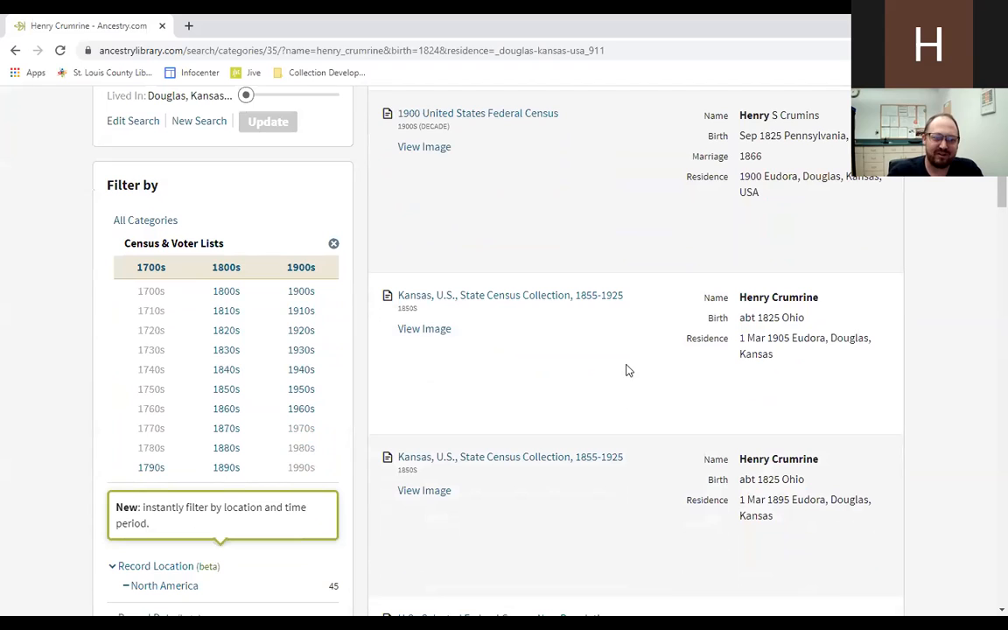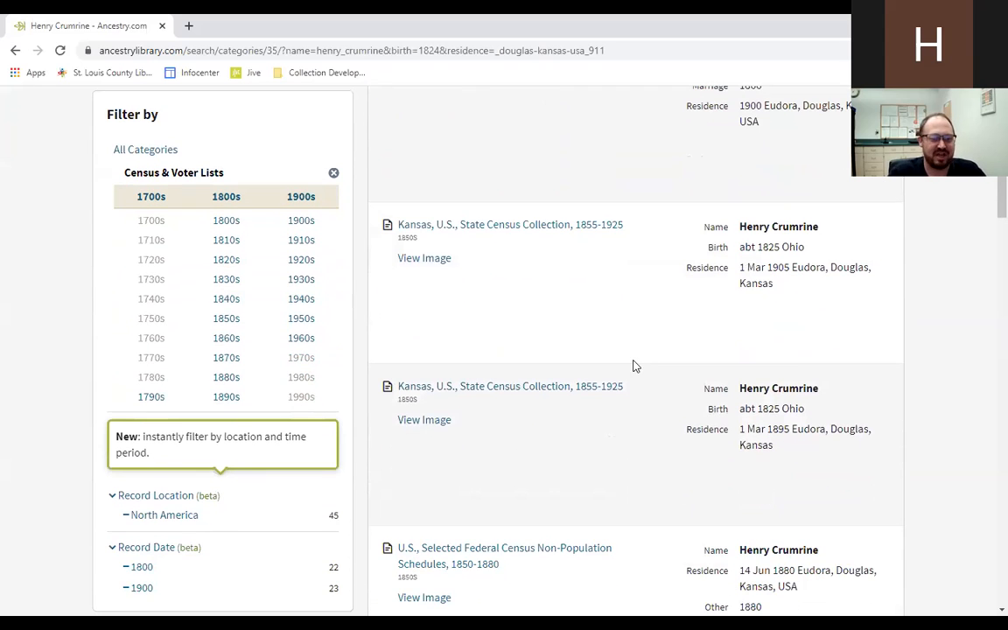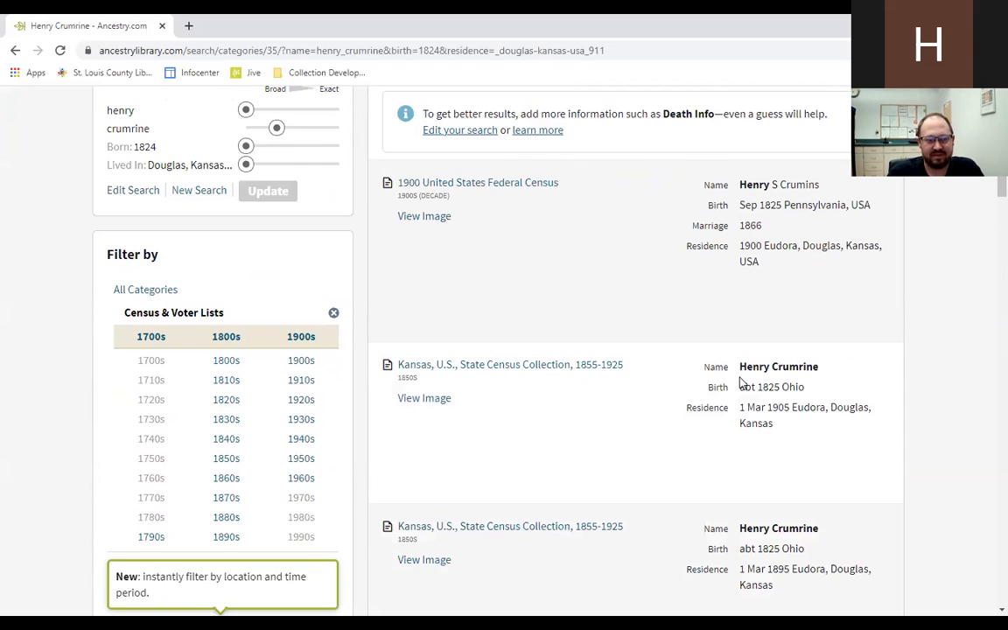I'm not searching a particular census. I'm just searching everything in the catalog that's out there that's a census record. Not necessarily the best way to search Ancestry, but I'm doing it that way to kind of illustrate my point of what all's out there. Here we got the 1900 census.